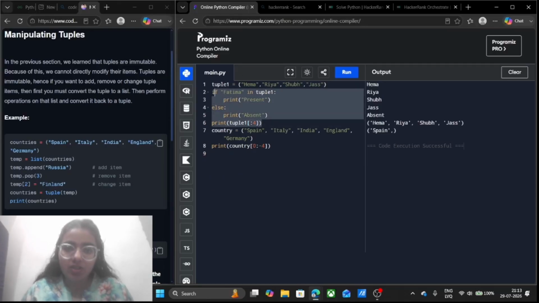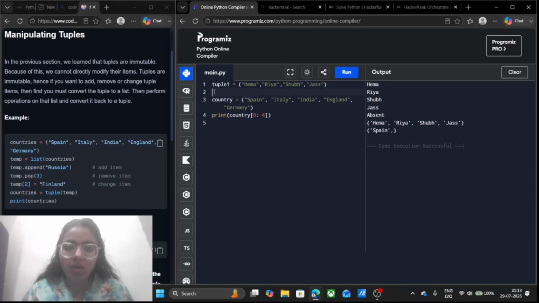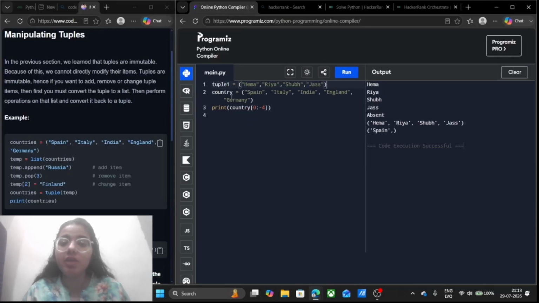I will just now write here. I'm having two tuples. One is named tuple1 and the other is named country. If I want to perform the operations, first I will convert my tuple into a list, then I will perform the operations on that, and then again convert it into a tuple. In this way we are going to manipulate the tuples.